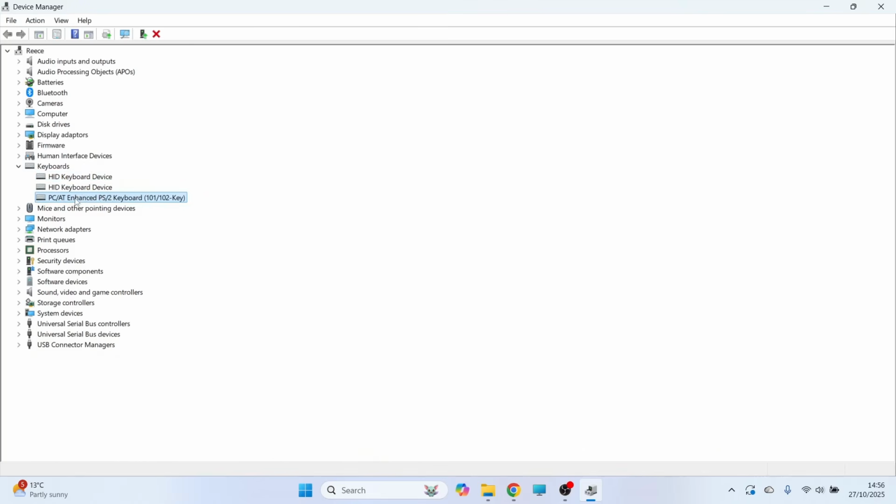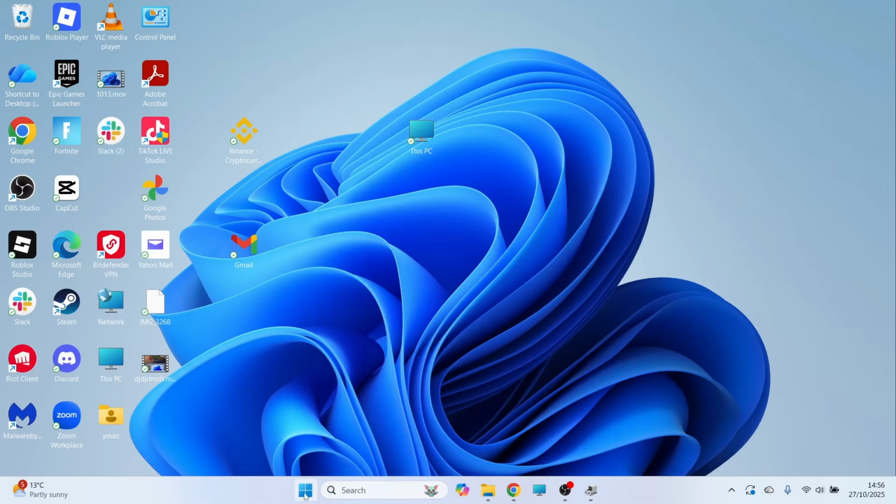So all you need to do is select the option below HID keyboard and right click on this. You can then press uninstall device and then go and press uninstall. It will say, do you want to restart your computer? Press no. And now all we need to do is open up the Start menu.